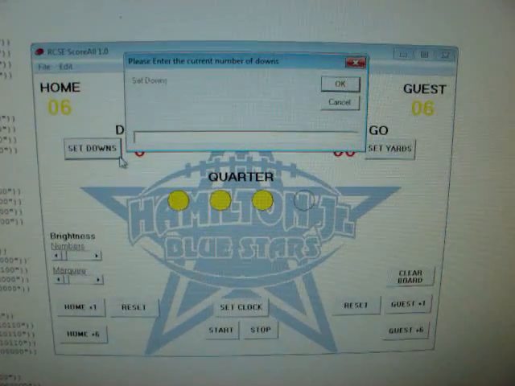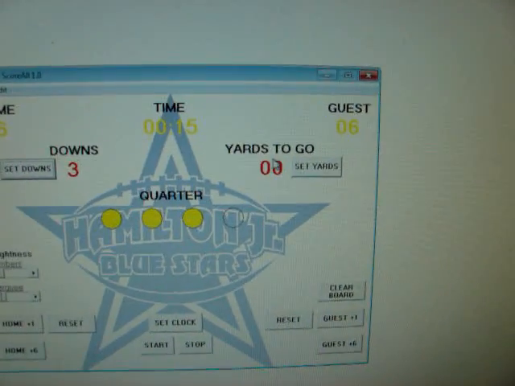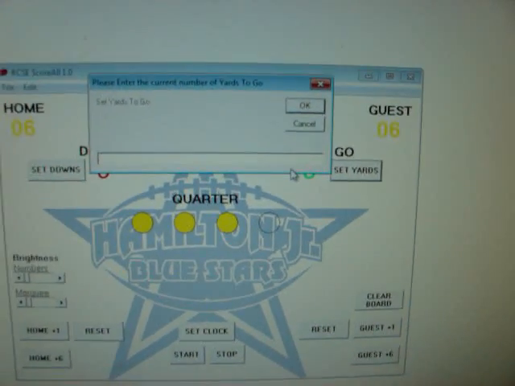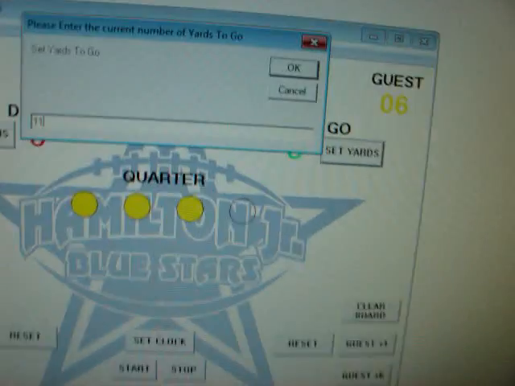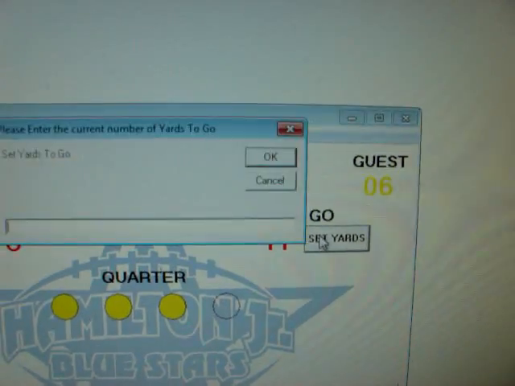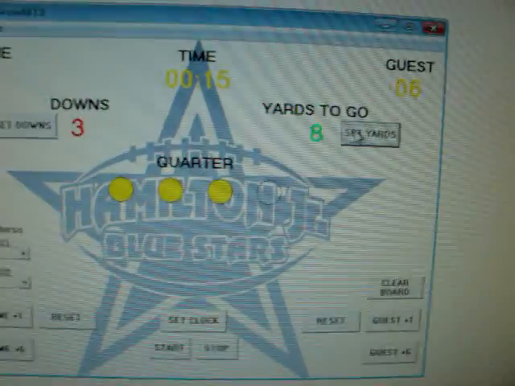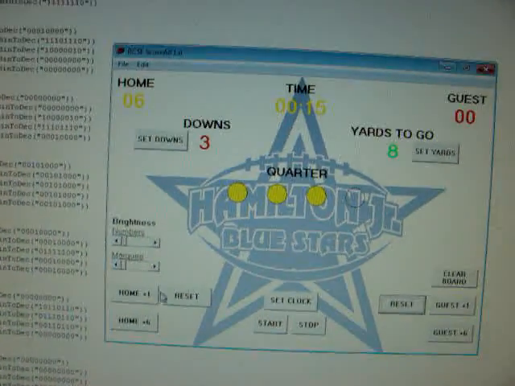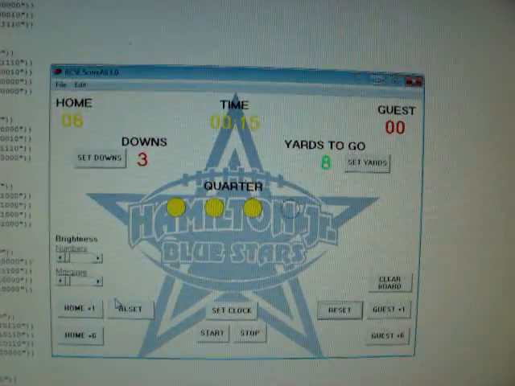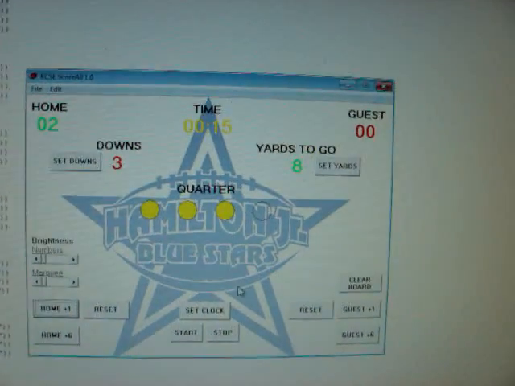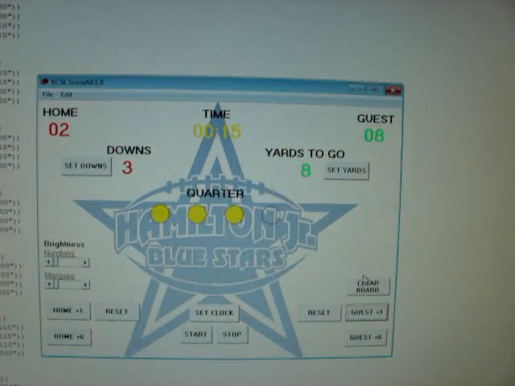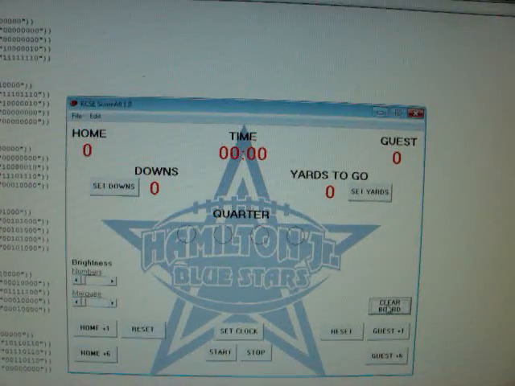So let's say there's 3 downs, and then let's say there's 8 yards to go to the first down. It's green. Obviously, if you go past 10 yards, you're actually going backwards. So let's do 11. It goes to red. So if you stay within your 10 yards, it's green. Then you can actually reset the score individually. Reset them out. I got a bug. I got to fix that. It's a good thing I was videotaping this, so I got to fix that bug. Anyway, and then in order to set the time, we got to clear the entire board.